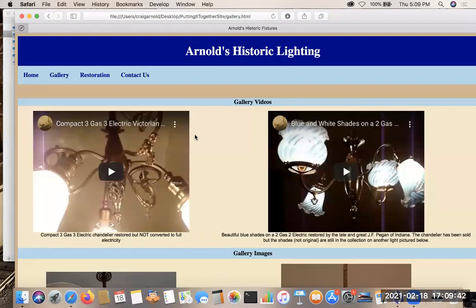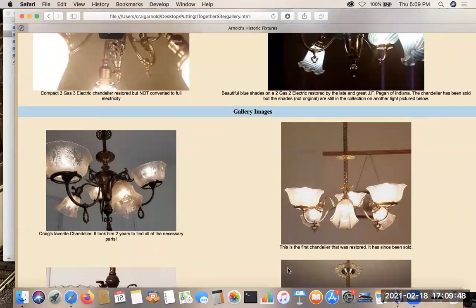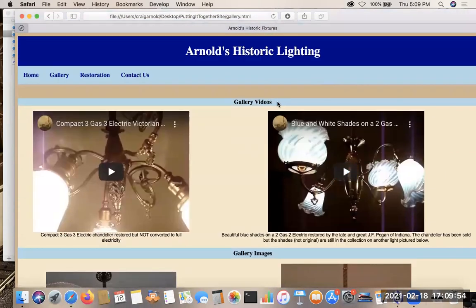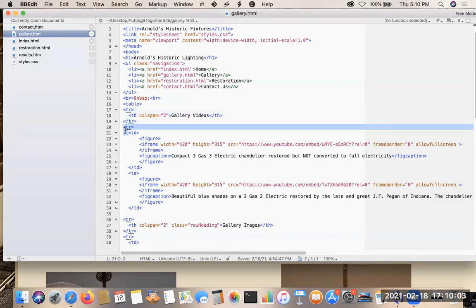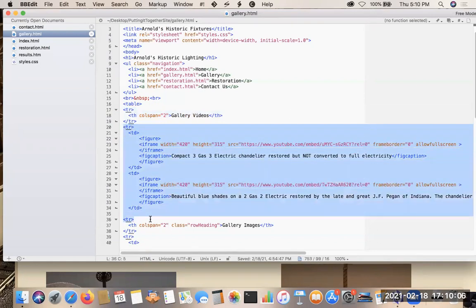So again, if you look at my table, I have a light on each side all the way down. So it makes sense that I have 2 columns. So this is a TH. So then I close my TR, I open a new TR. Well, this one's where my videos are going to go. It goes from here to here. So I have my figure tag, and I have an iframe in there, which is my video.